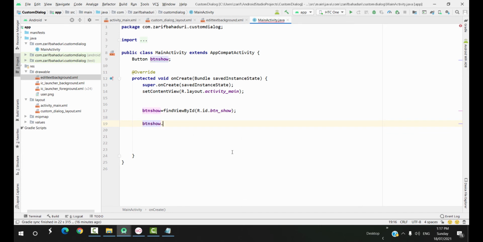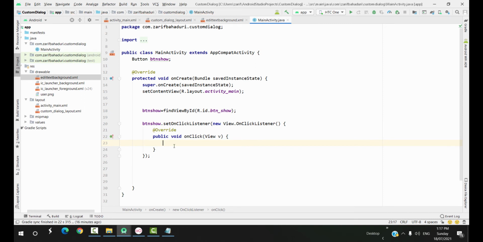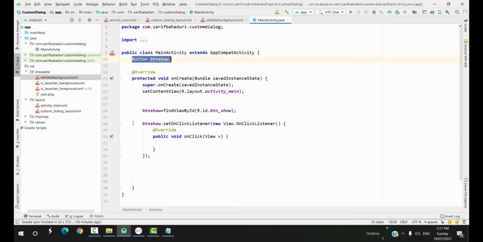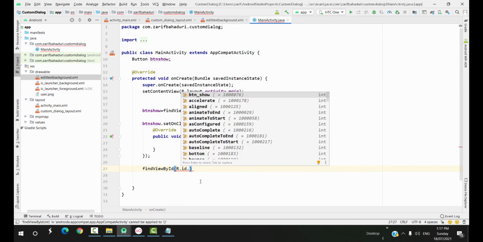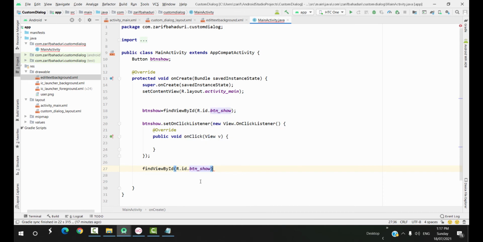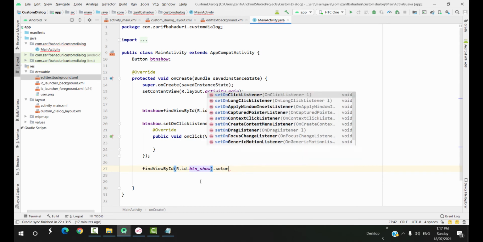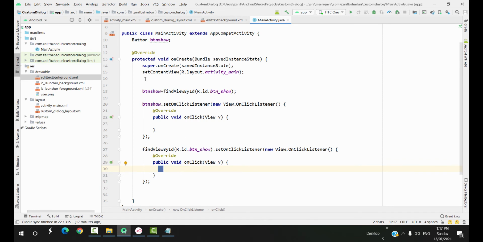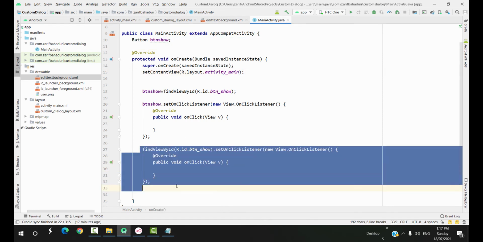So btnShow.setOnClickListener, new View.OnClickListener. Or guys, if you don't want to write this much code, you can directly say findViewById R.id.btnShow, and then you can directly set the onClickListener from here as well. So this is another way of setting a click listener. That is another way you can write your code here. But anyway, I just used this approach, so I'm gonna go with that.